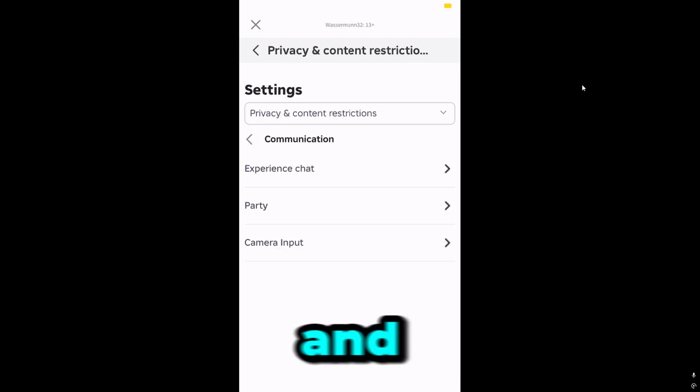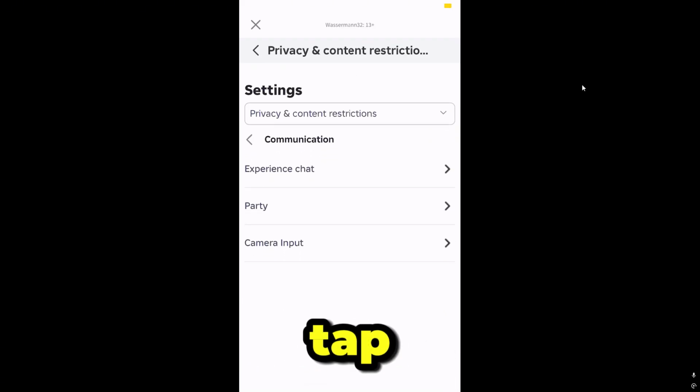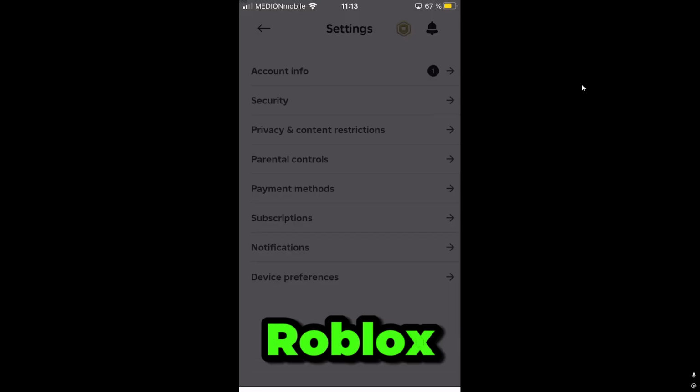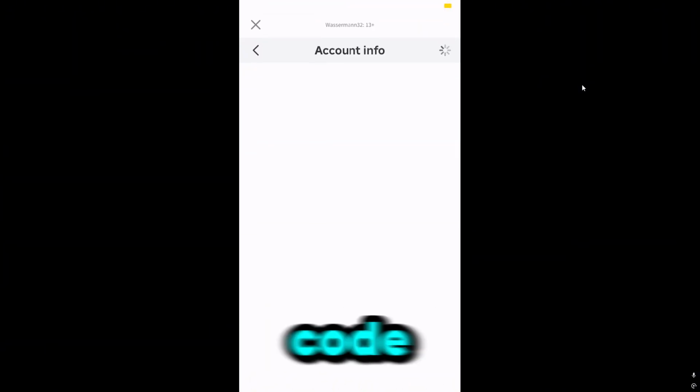Go back one step and tap Account Info. Under Phone Number, tap Add Phone Number. Enter your mobile number with the correct country code, then tap Verify. Roblox will send you a verification code by text message. Enter that code and confirm to verify your number.